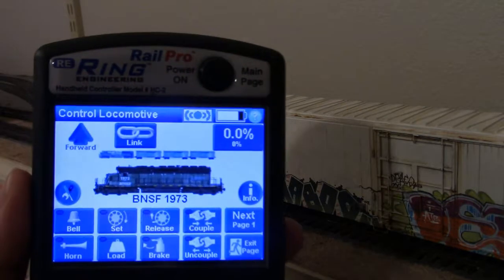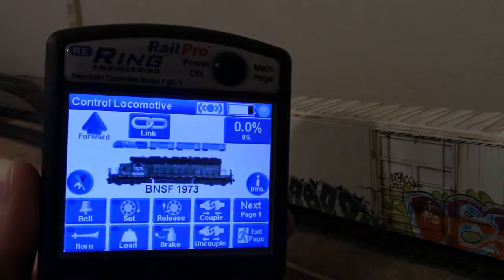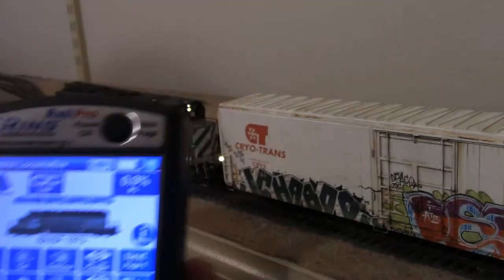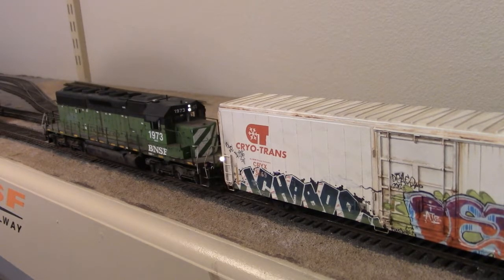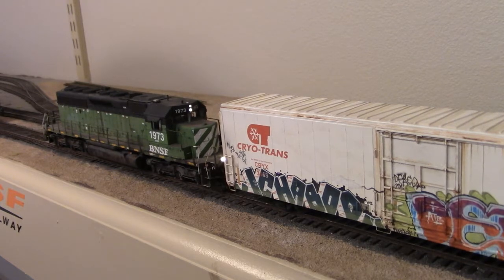Now you can see that I have the picture loaded onto the screen, and I apologize it doesn't show up very well on this camera, but colors are accurate in real life, and that's all that it takes in order to get your own custom pictures onto your locomotive modules.